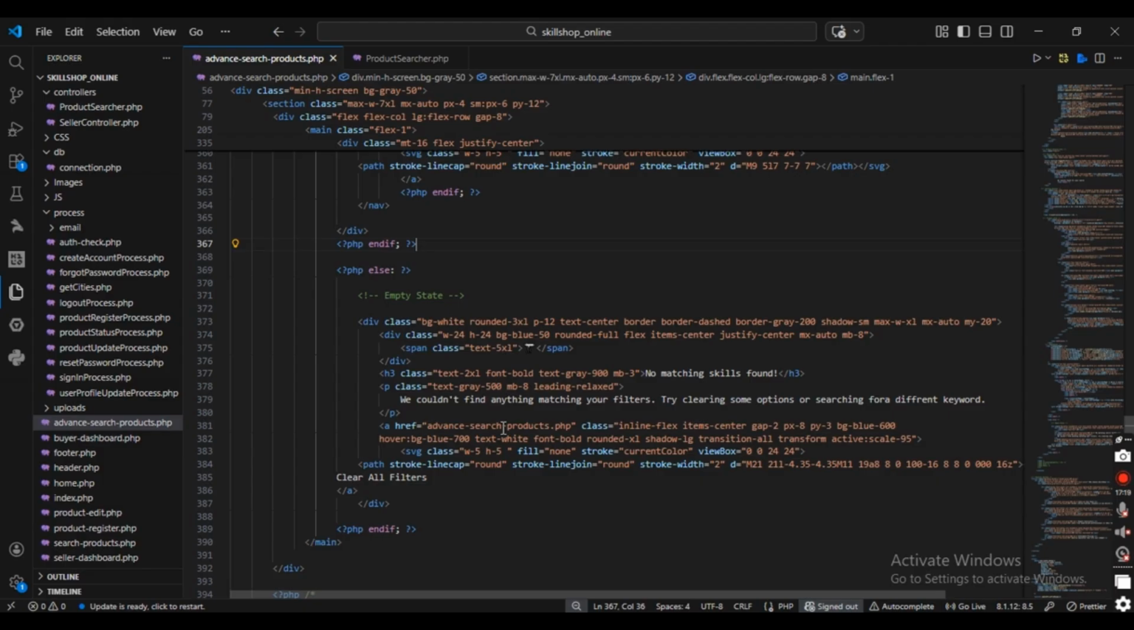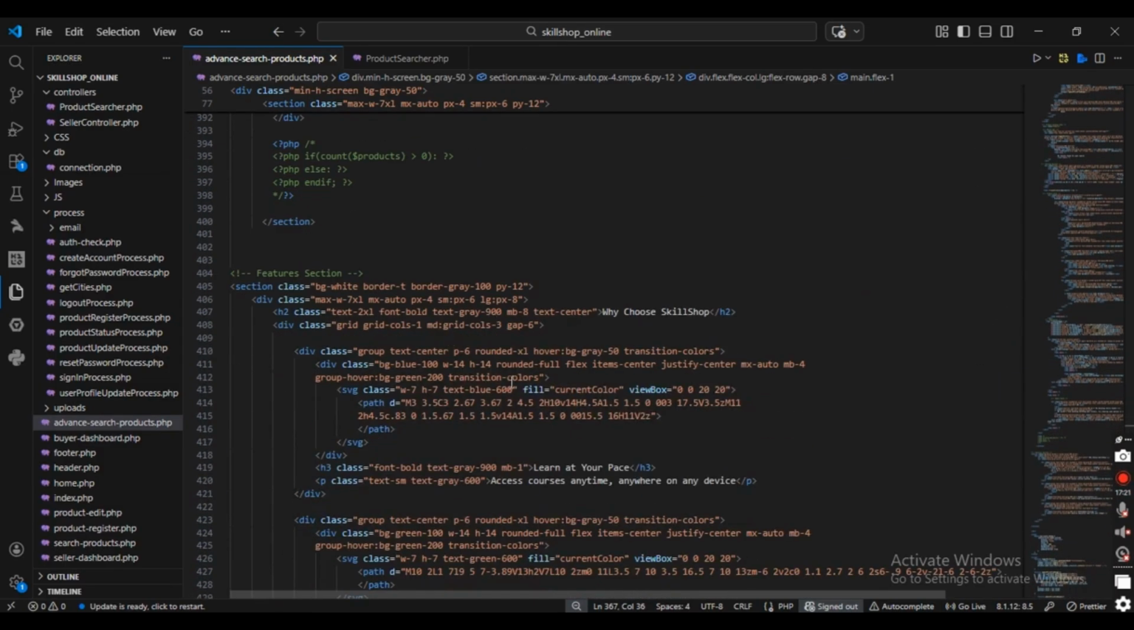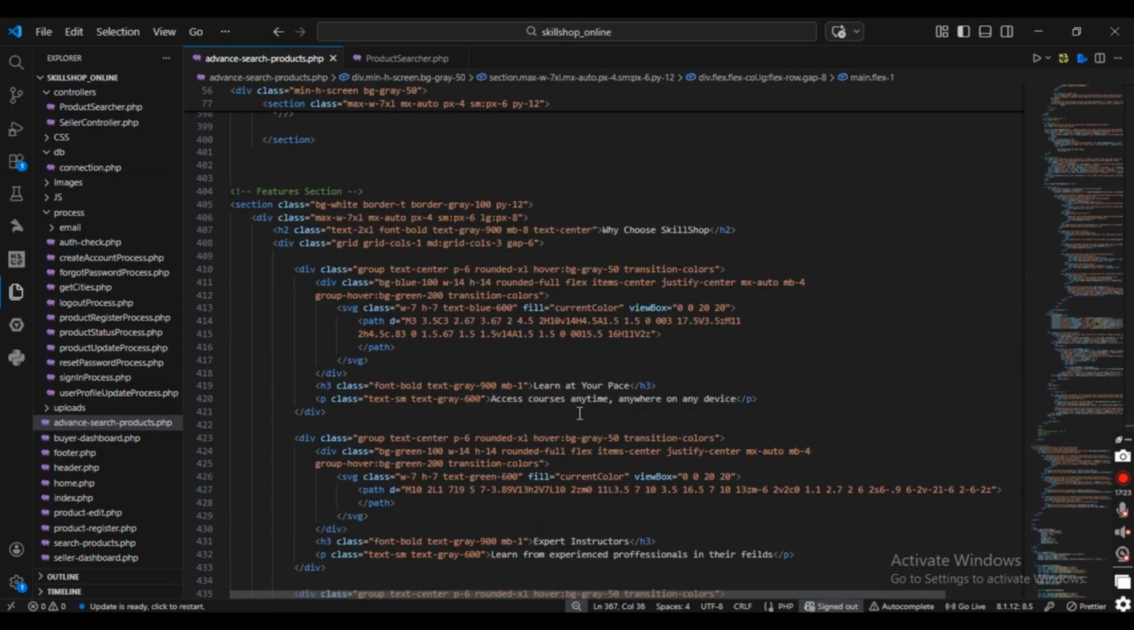Okay, then in the features section, this section showcases the main benefits of Sketchup using a responsive grid and interactive design to improve user engagement and credibility.